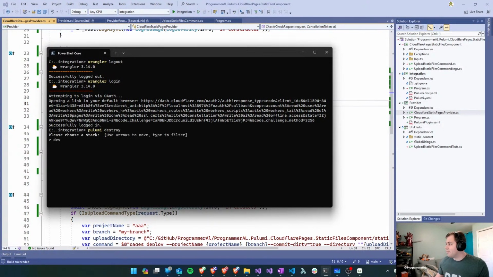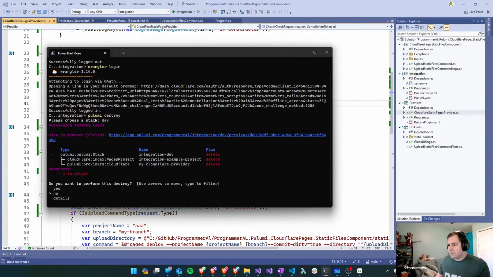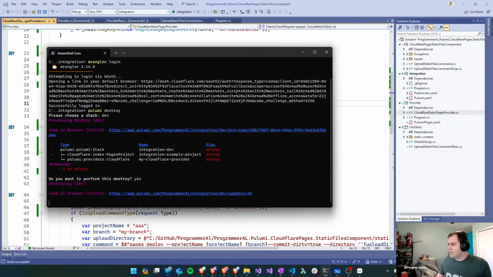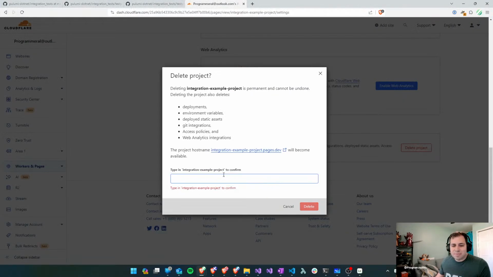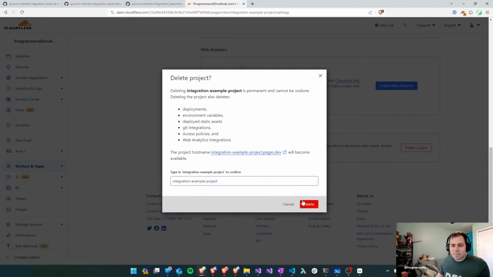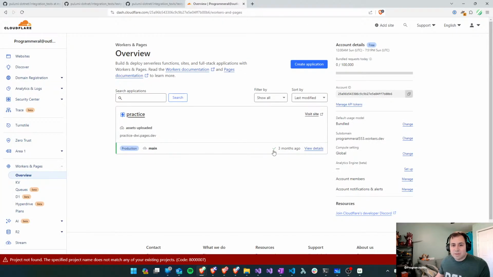Pulumi destroy. Yes, destroy all of that. Just looking over here at the other screen, making sure. Integration example project. What? They're deleting it. Why? Alright, I don't care that much, so I am just going to manually delete the project. So let me move that over here. Yep, that's fine. Delete this. Alright, so we're good there.